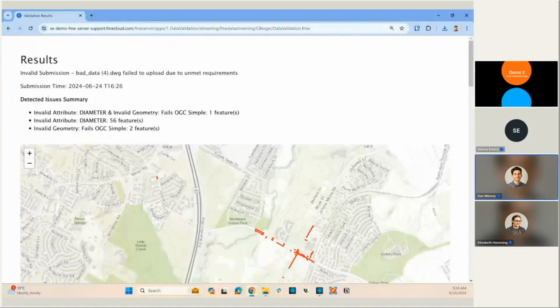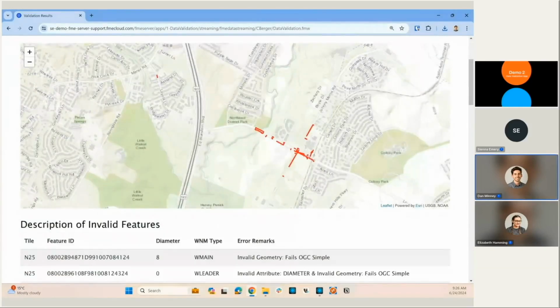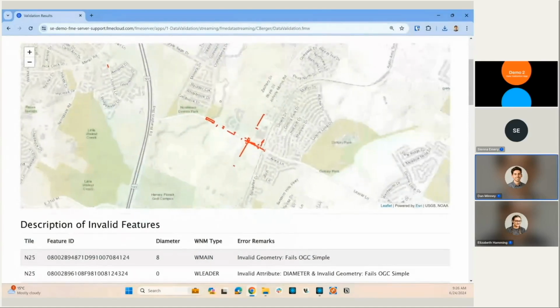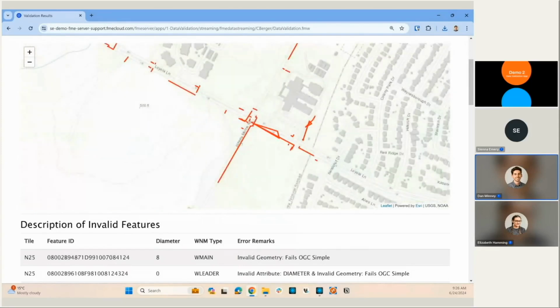So as you can see here with our bad data set, we've received an invalid submission, and we've received the time of our submission, as well as more information on the issues detected. We also have a graphical view of our data, so we can see exactly where on our map which features have failed validation. And we can even zoom in and click on these features to get more information, such as the feature ID and why the feature failed validation.